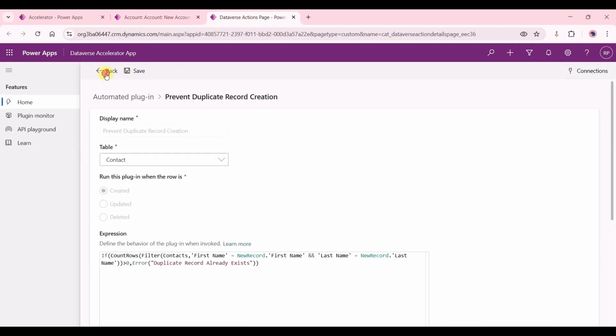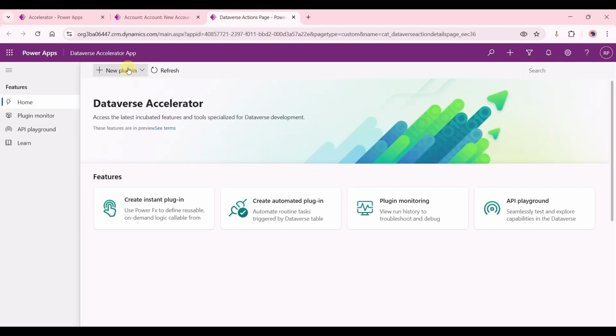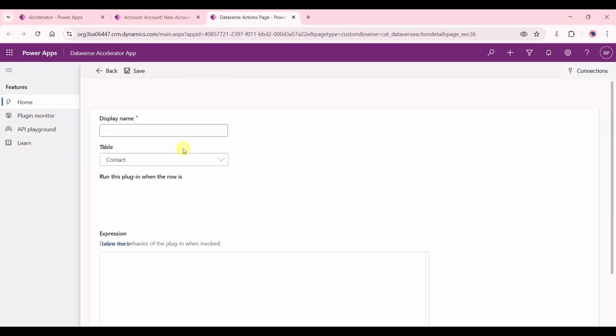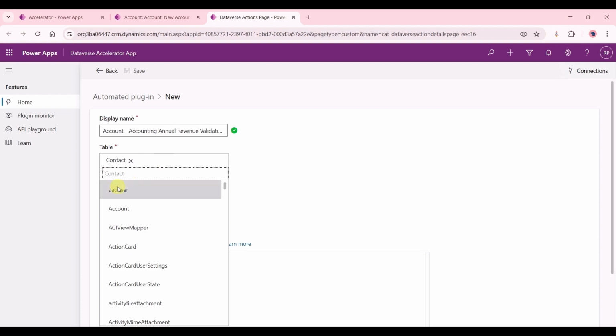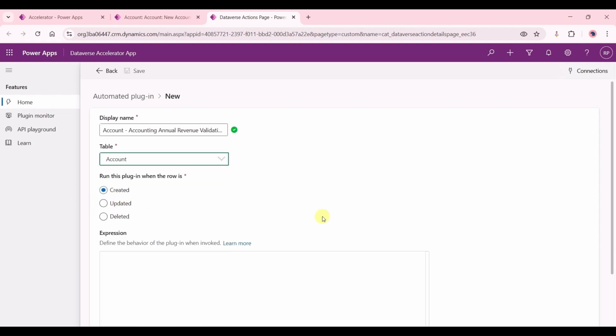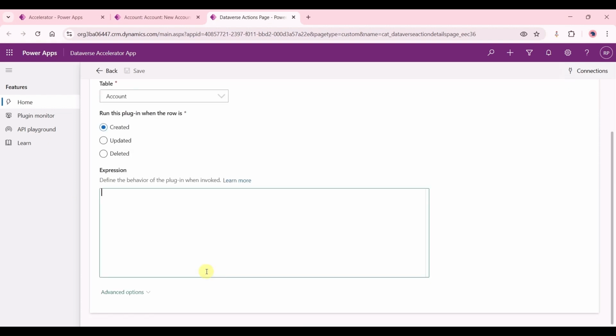So I'll go to the action page again. I'll click on new. I'll click on automated plugin. I'll name it account hyphen accounting annual revenue validation. Currently the table is the account table. It is on create. So here we are going to use a condition called if.